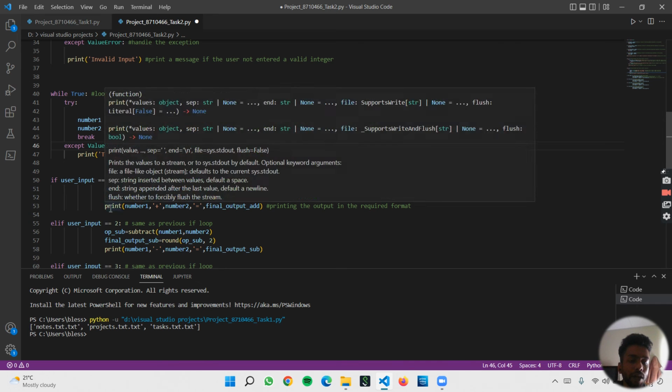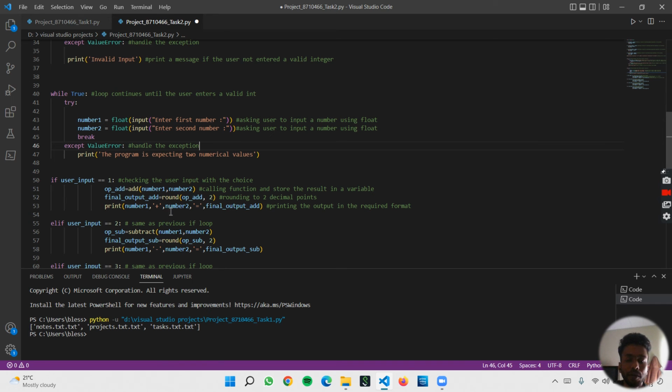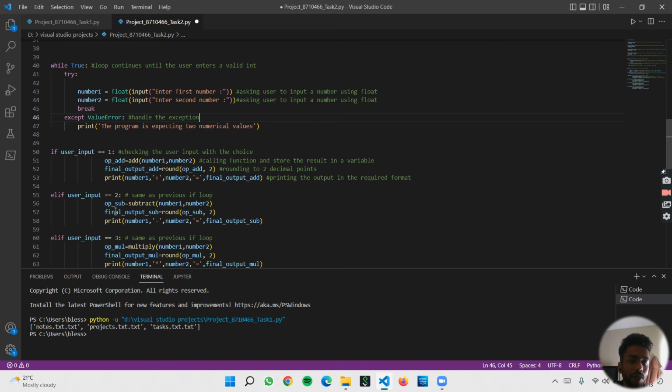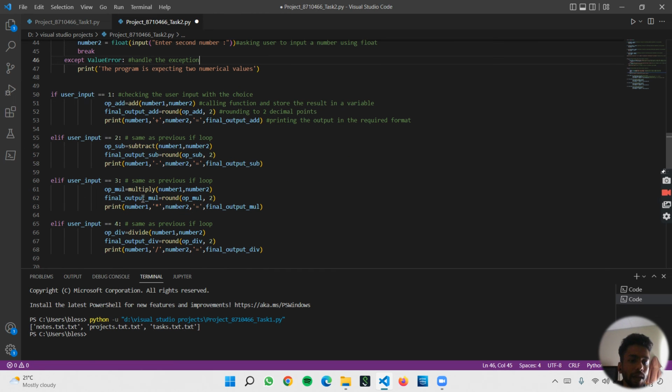And finally, we are printing the result in the desired format. You already provided a format, so I'm printing the result in that format. Just like the addition, if the user input is equal to 2, it will perform subtraction. If it is 3, it will perform multiplication. 4, it will perform division. All these operations are similar. That's why I'm not explaining each of these steps, because the video needs to be less than 10 minutes. So we can run this program.